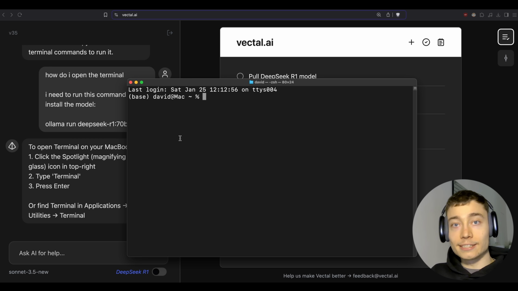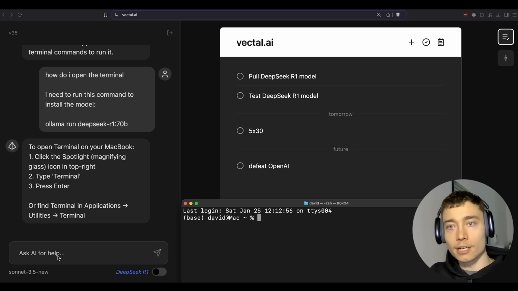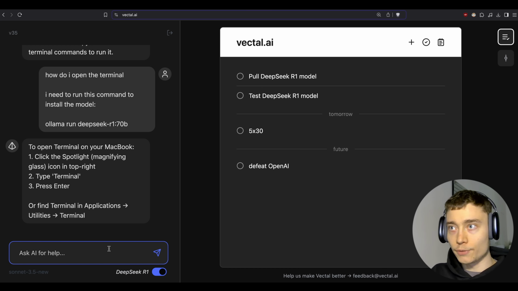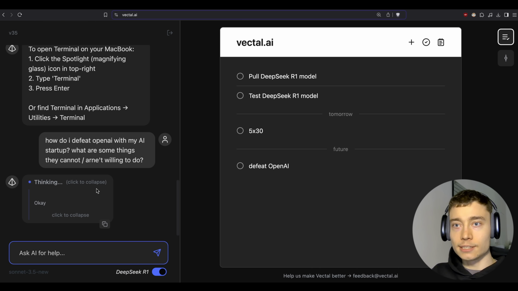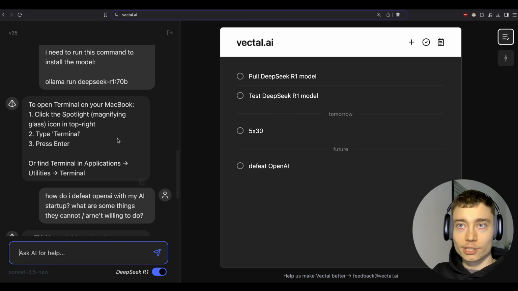That's why it's essential to have your tasks, your active projects, and work on them with the best LLMs, such as Sonnet 3.5 or DeepSeek. So in Vectel, I can easily enable DeepSeek mode. Let's say I want to focus on something and say, okay, how do I defeat OpenAI? It's one of my tasks with my AI startup. What are some things they cannot or aren't willing to do? And if you have more advanced tasks like this, DeepSeek is absolutely ideal because of the reasoning that it helps you do. All right, so let's get back on track.